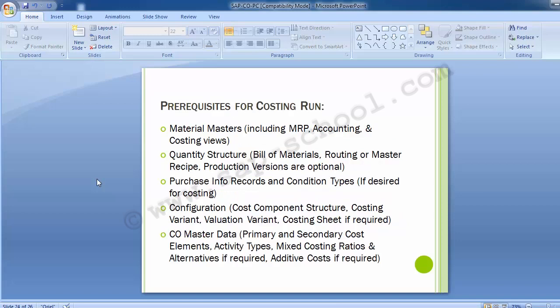So there are certain prerequisites for costing run. One is material master. In the material master, the MRP view, accounting view and costing views have to be maintained. Then the quantity structure, which includes bills of materials, routing or master recipe, production versions are optional. So these things have to be maintained. What are the materials used when producing a material in the BOM, and what are the different activities which have been involved in the routing part. Purchase info records and condition type if desired for costing.